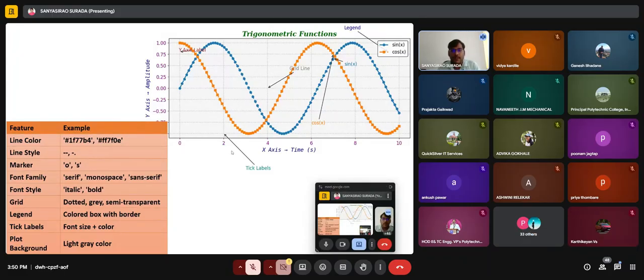Here, generally, for any graph, you have the x-axis and y-axis. Actually, yesterday the principal was asking to concentrate on this topic. That's why I've taken this one, newly added. The x-axis and y-axis: this is the time and this is the amplitude. This is about the legend. This is the blue color and this is some brown color. This is the sin x and this is the cos x. These are called grid lines. These are the tick labels.